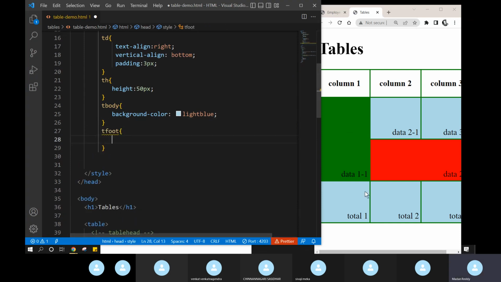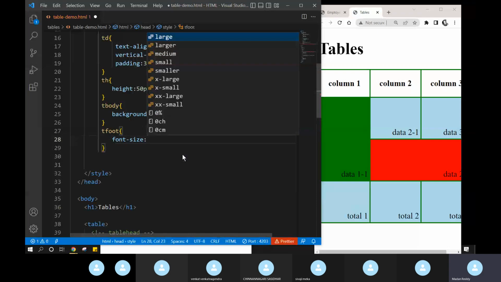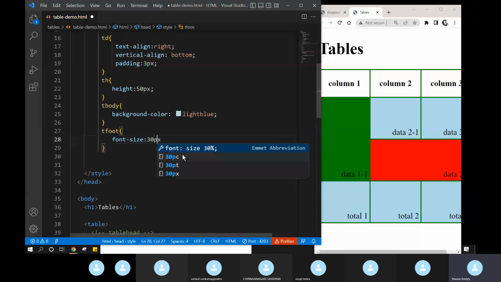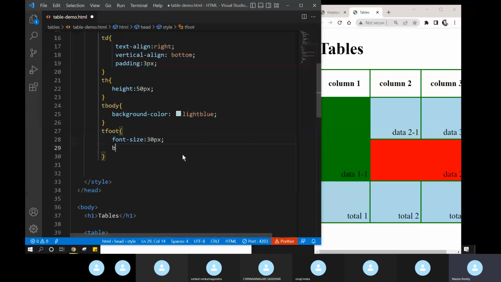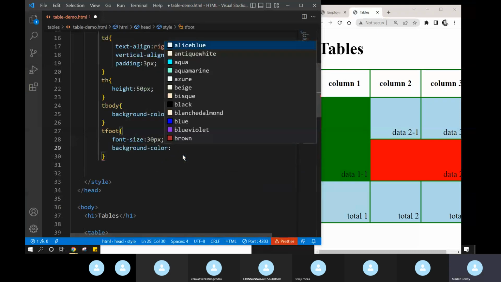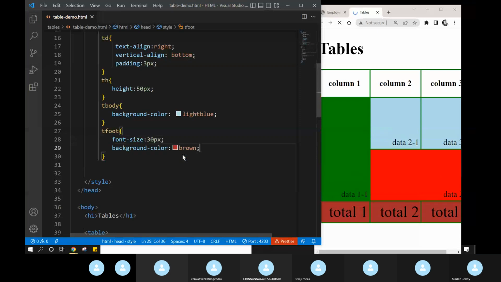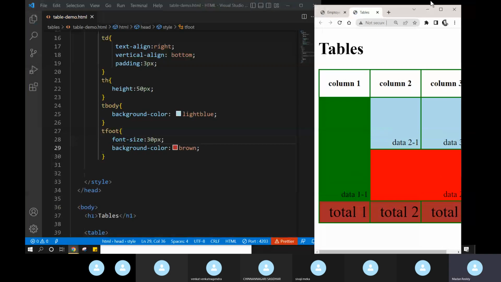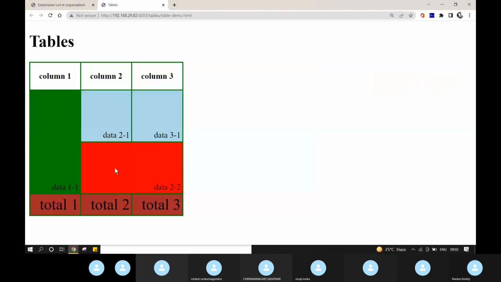So this total, I'm saying the total. I'm going to set the font size, something like 30 pixel, some big pixel, and background color. I'm going to say something brown color. So I got it this way. So I designed the table. If you want to use your own styles, you can do your own styles also.